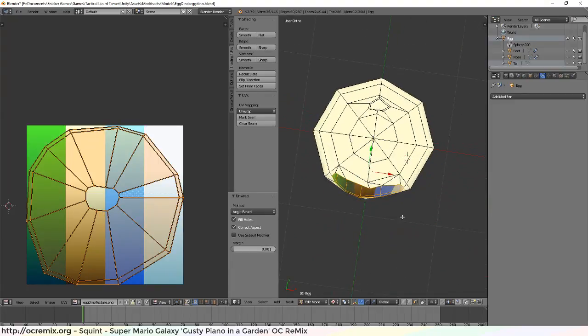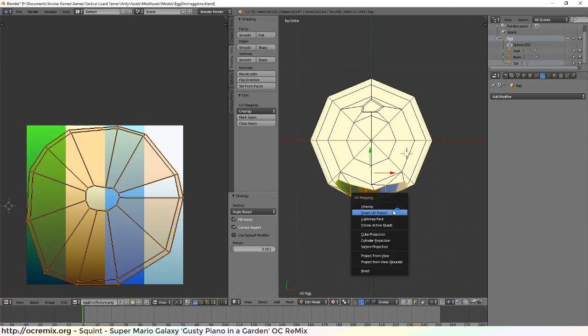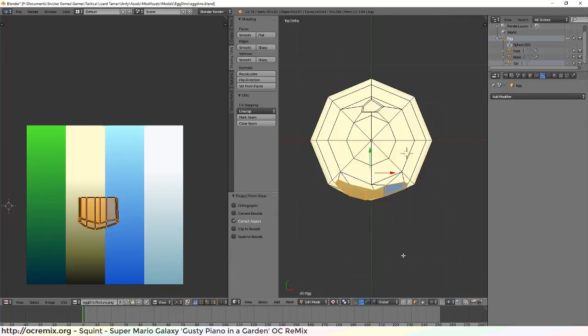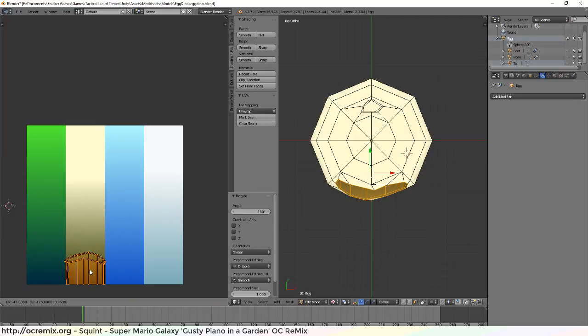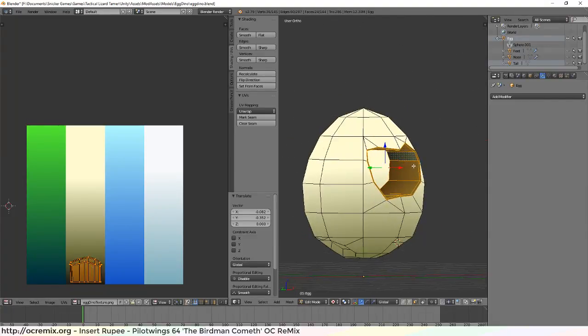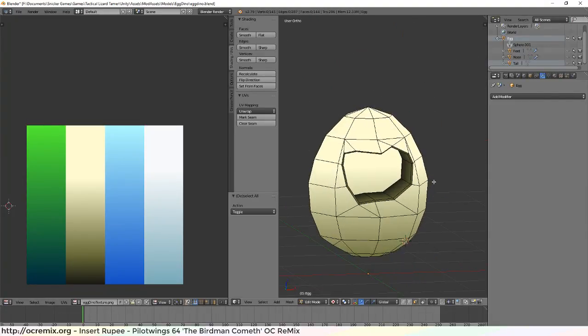Oh, you know what? I can look up or straight down on it and then unwrap from project from view. Yeah, that's exactly what I want. And now I can rotate this around by pressing R. Okay, so now there's kind of a hard edge right there. So I need to bring some of these front ones upwards quite a bit.